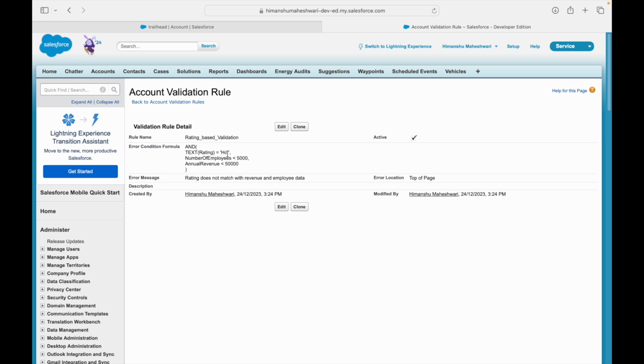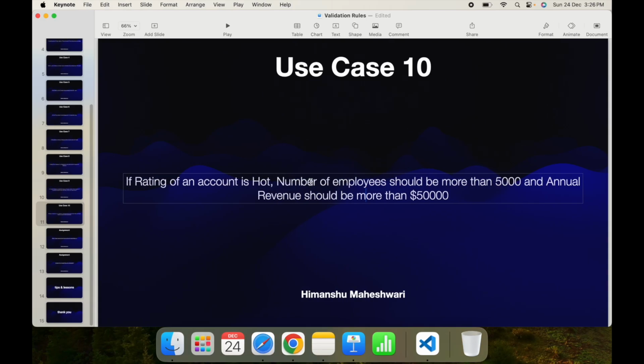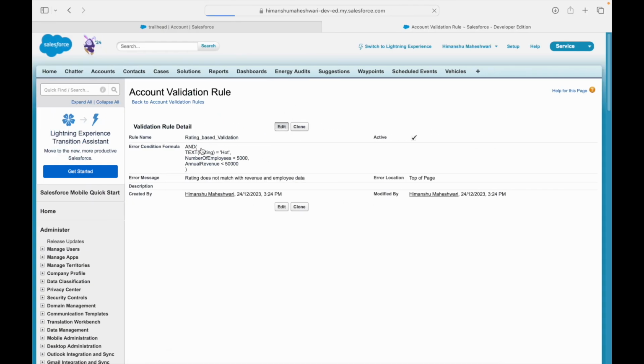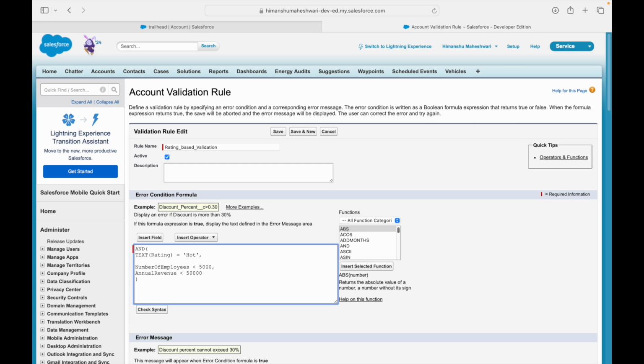What if we had to do something where if the rating is hot, you cannot go away with any one of these information. I want both the information to be true. There you would introduce an or condition. What do I mean? I mean that if the rating is hot, either the number of employees should be more than 5,000 or annual revenue should be more than 5,000. This is my new use case, let's say. So how would I write it? I would write it as and if the rating is hot, that's my first condition, and I would put these two guys in an or condition. As simple as that. What does this mean? This means that if the rating is hot and if any one of these are true, I want to throw the error condition.